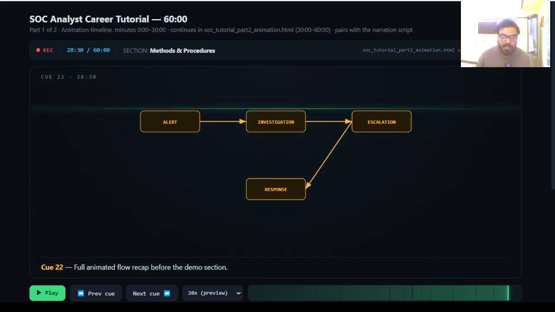In part 2, we are going a level deeper: live tool demos, defect logging, remediation, and where this career path can actually take you.